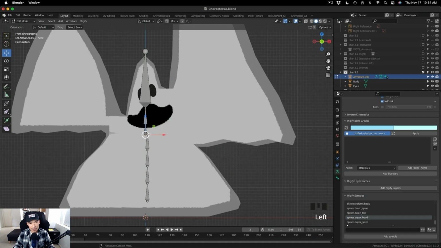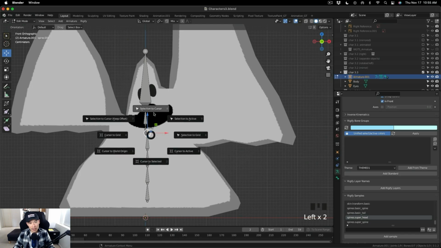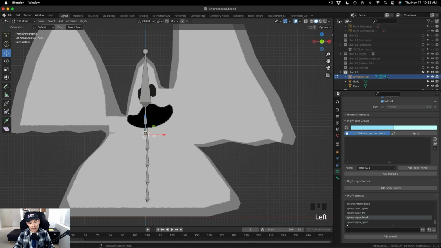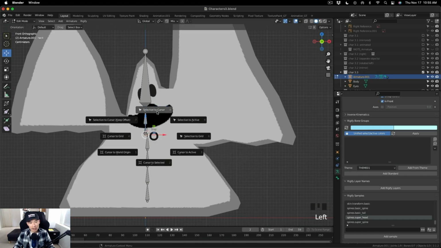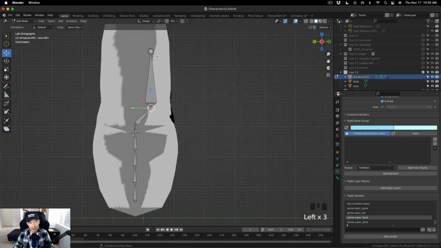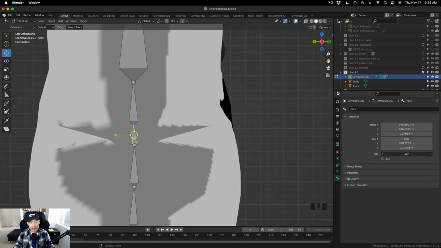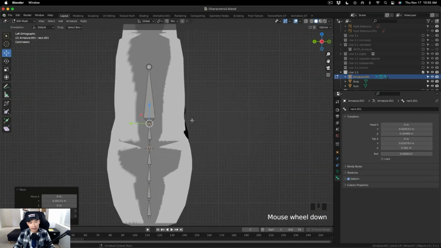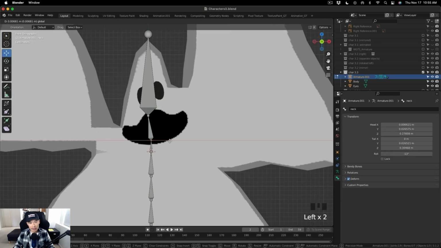We need to connect the spine to the neck. Select the top endpoint of the spine, Shift S, it'll bring up this menu. Select cursor to selected. Select the endpoint of the neck. Shift S, press selection to cursor. That will bring the two endpoints together. Go into side view to make sure the neck and the head is aligned. Everything is straightened out as best as you can.